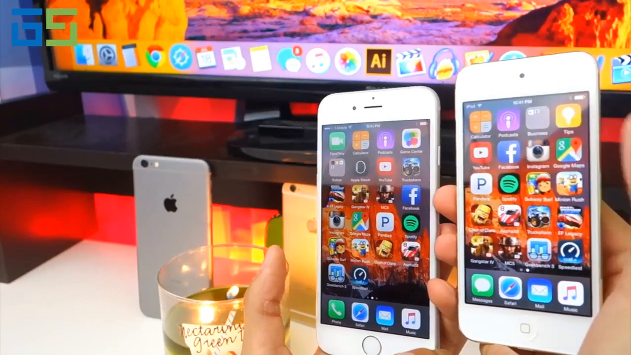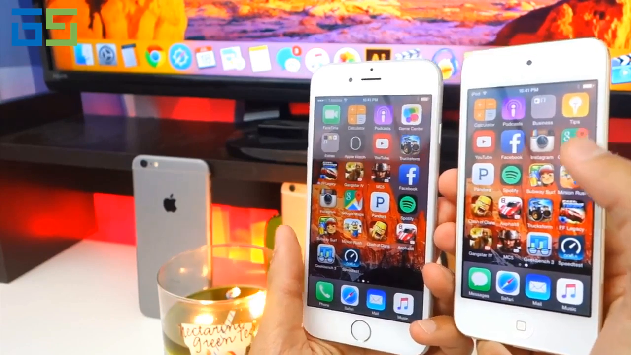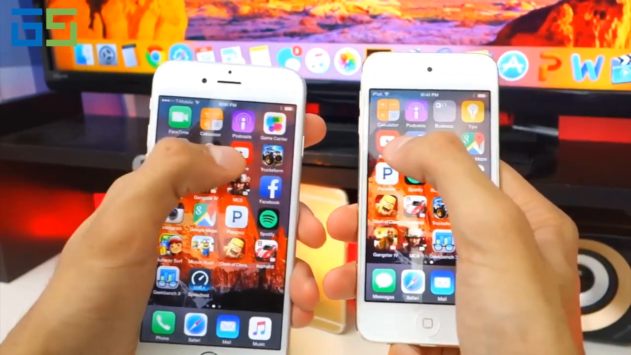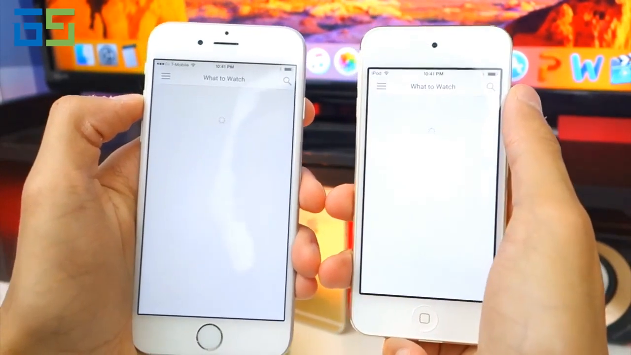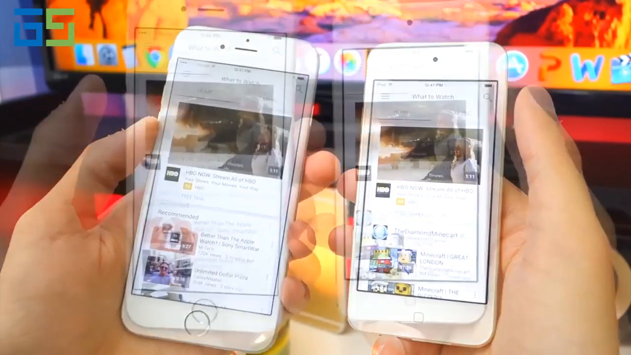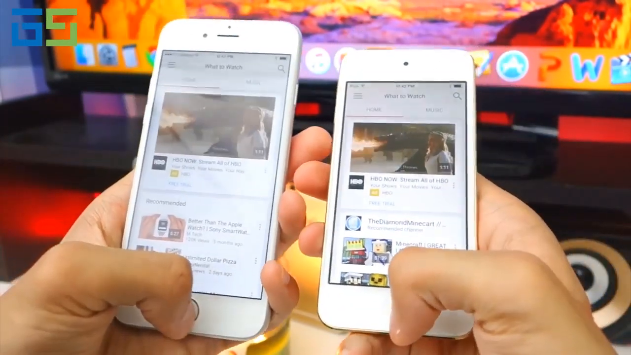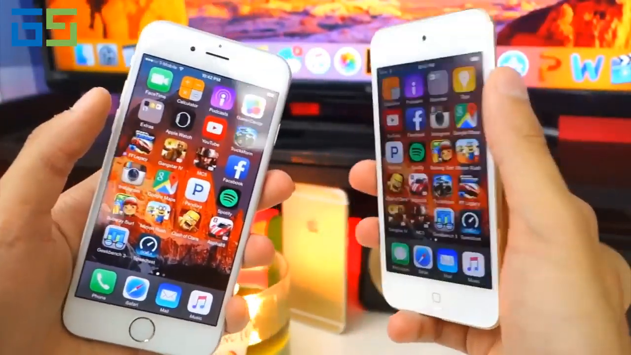So here again, I did download a bunch of apps that I'm going to be testing out. I actually haven't tested out these apps myself, so this is going to be very interesting. Again, YouTube first on both devices. So here we go, 3, 2, 1. So the iPod Touch 6th generation actually won that. It looked like the iPhone 6 was about to win, but then the iPod Touch 6th generation was like, no, I'm gonna win this, man.